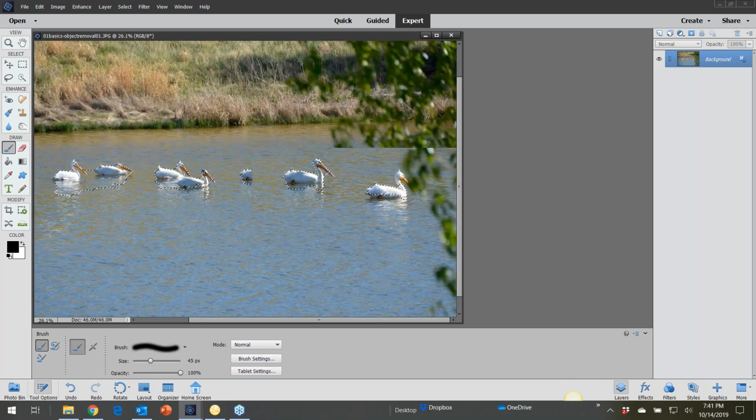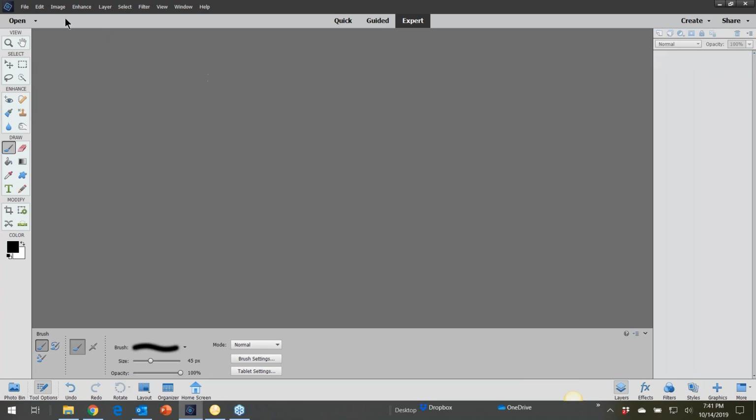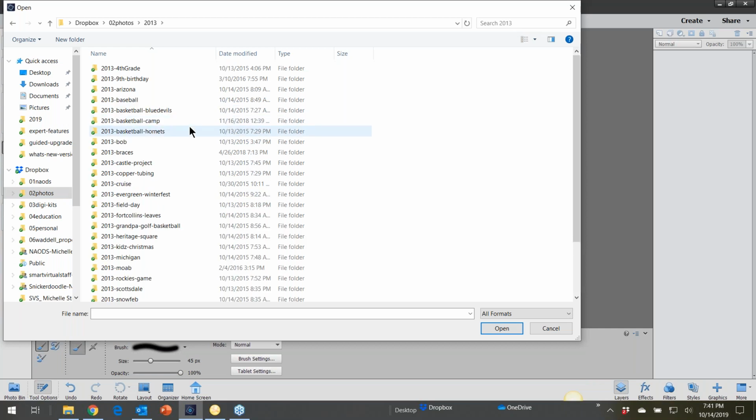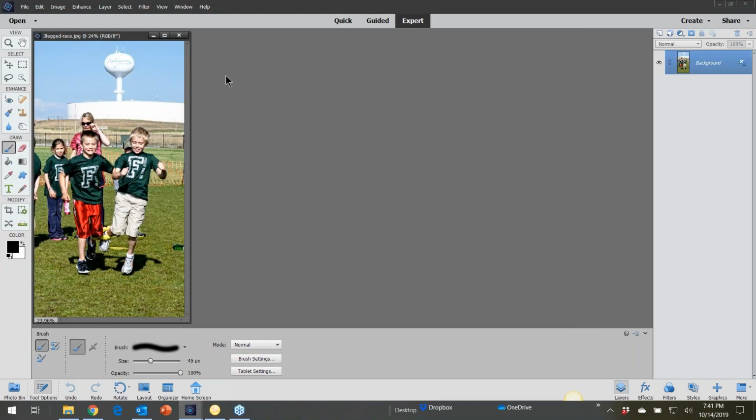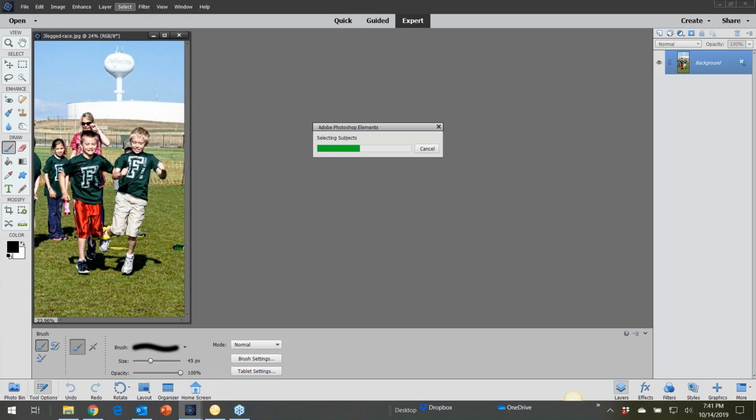So yeah, it does select, but it's not the greatest. You are welcome. Let me see if I can find 2 people. This is going to be tricky though. Let me go into my photos. Most people are right together, it seems like. Maybe there's something in the field day. I'm just curious. I'm just going to pull this up. Let's see what it does with that. Select subject. Yeah, it does select all the people. So not too bad.